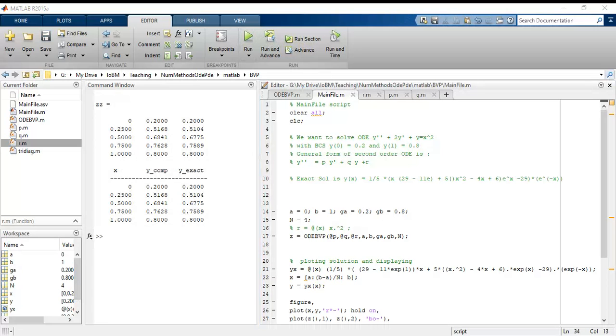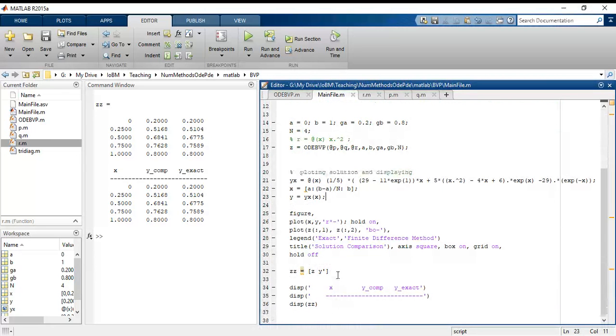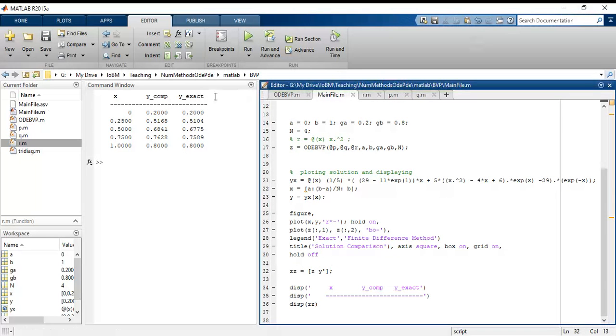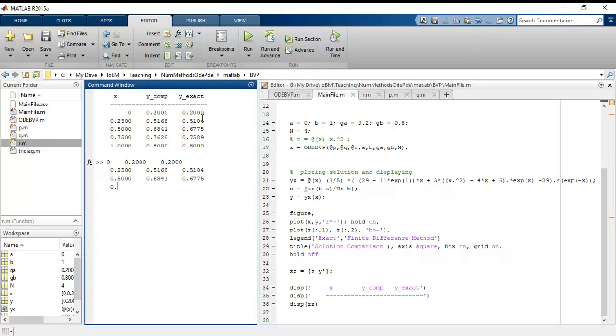Okay, and first of all, the figure: the red line is the exact solution and the blue one is the finite difference method. Okay, and let me run it again. This is the figure, and this is how we can see the graphs. Oh, sorry, not graphs, but the solution in the form of tables. So these are values of x, these are values of y computed, and these are values of y exact.